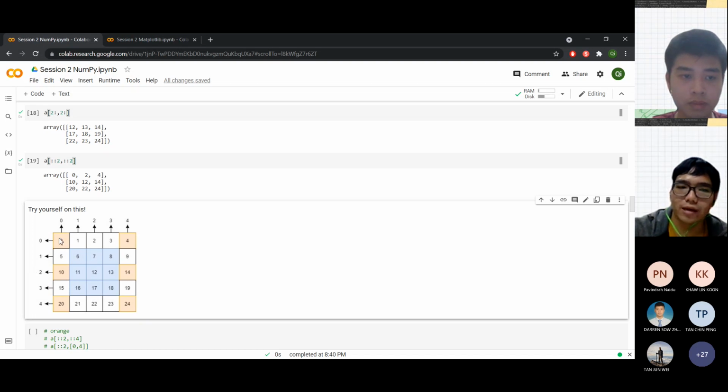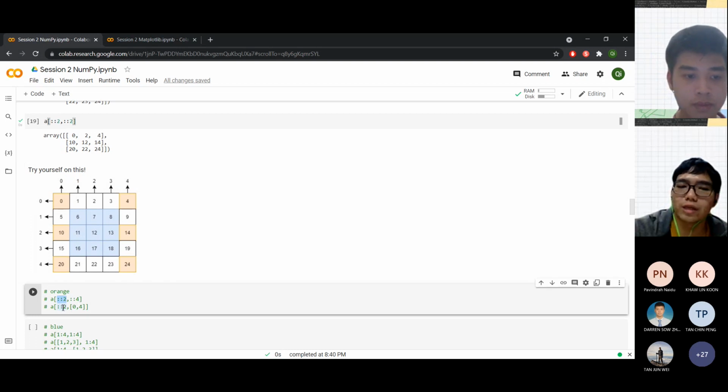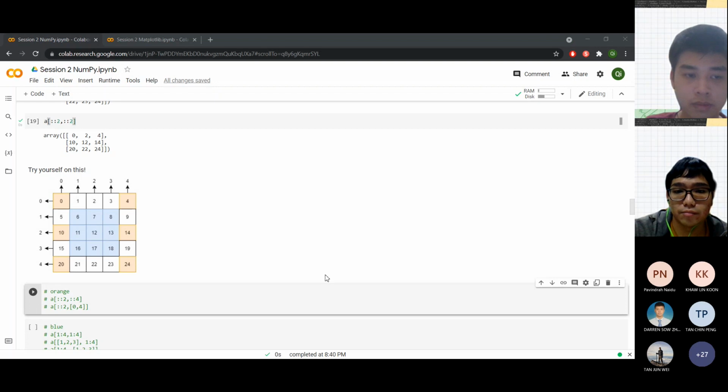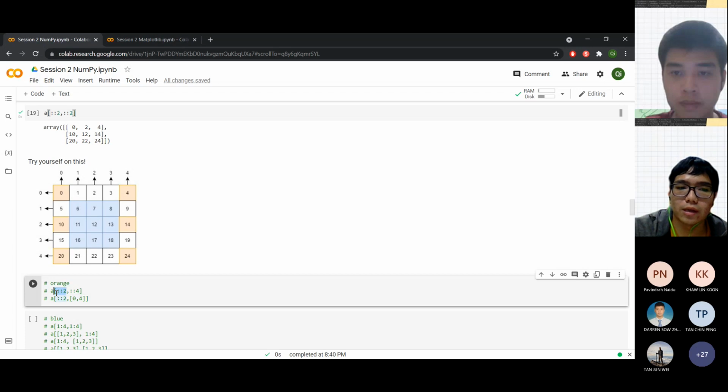In this case, we want to get row 0 to row 2 and then row 4. This is actually skipping the other rows. We will take a step of 2 from row 0 until row 2, and also row 2 until row 4, because we are taking 2 steps each. So this is the answer for the row, which means the first dimension.